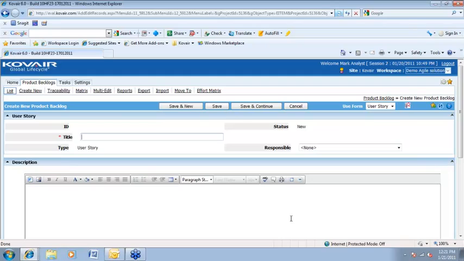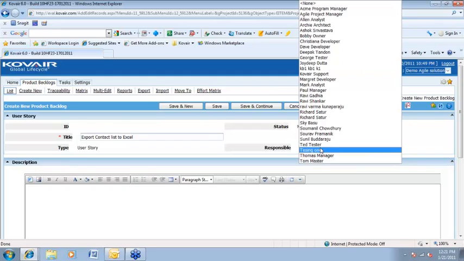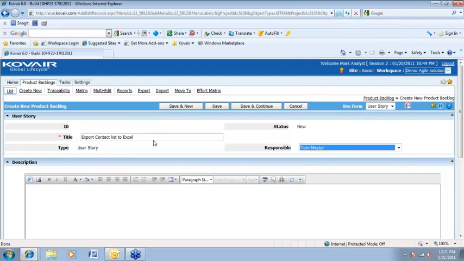So here let me create a user story. Let's say export contacts, export contact lists to Excel. This is a user story. The responsible, let's say, is Scrum Master Tom. Let me put in some description for this.